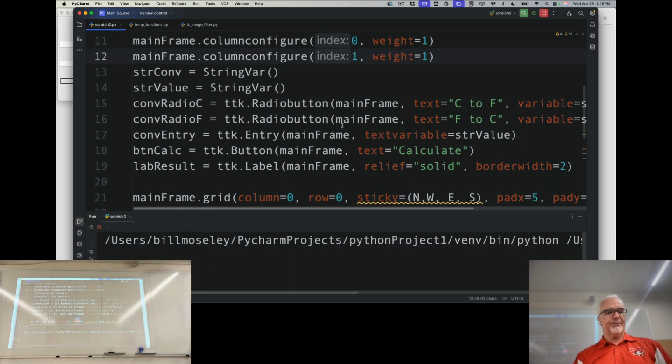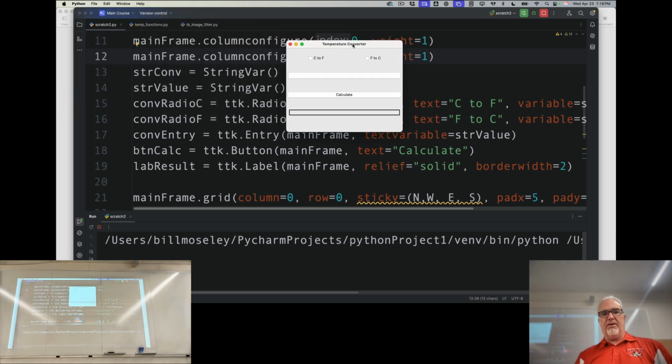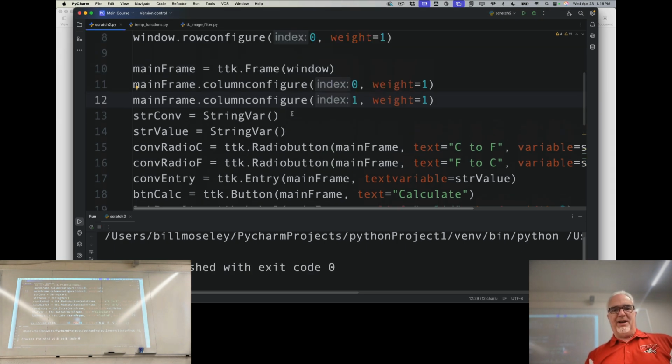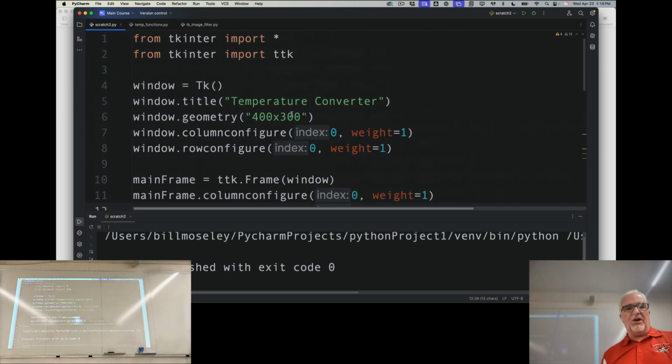Let's run this. Take a look. Okay, so here's my temperature converter. I've got Celsius to Fahrenheit, Fahrenheit to Celsius, the entry box, a button that says calculate, and the label for the result. It is a program with no functionality right now. Okay, so that's what I've developed so far.